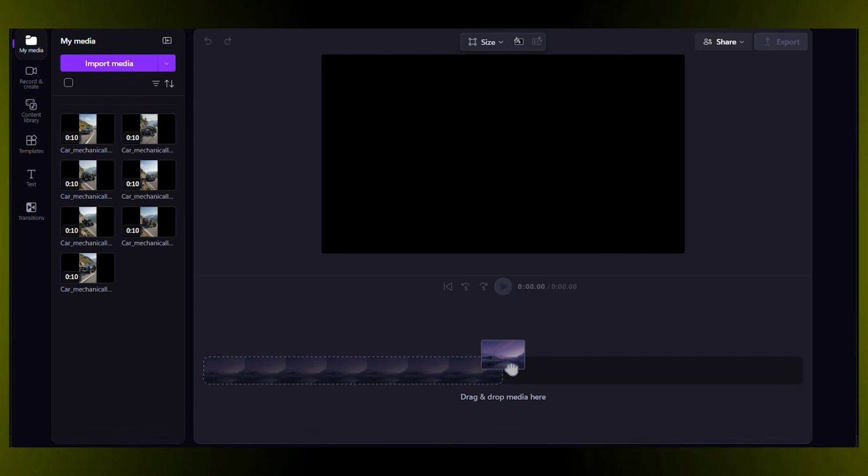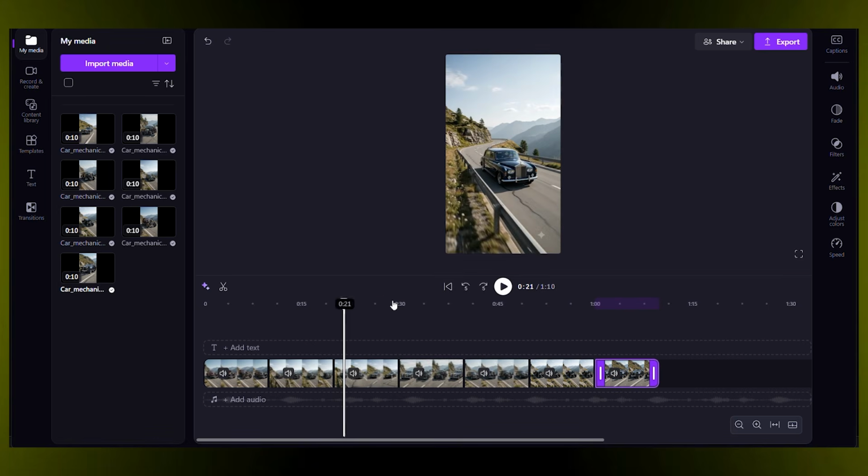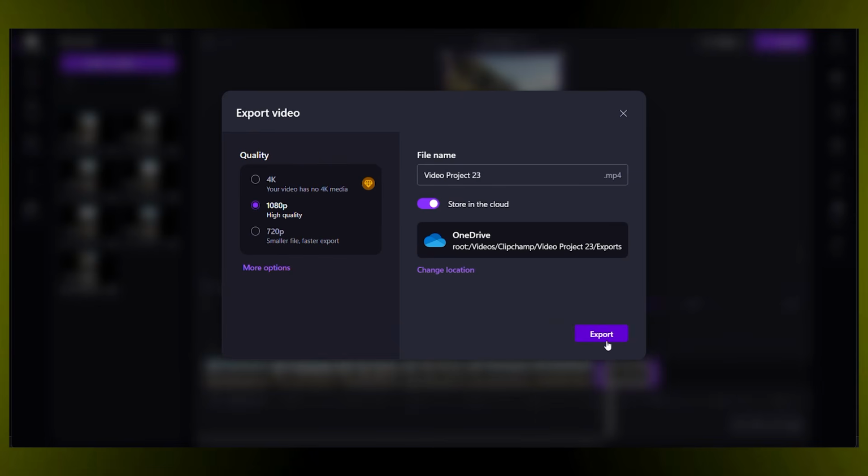Step 6. Final editing. Import all your clips into your favorite editing software. Arrange them in chronological order. These small details make a huge difference in watch time. Once everything is ready, export the video in high quality.